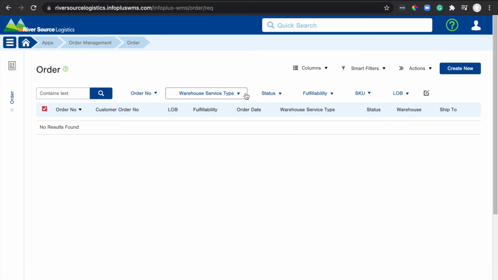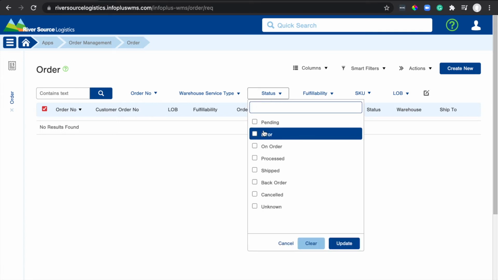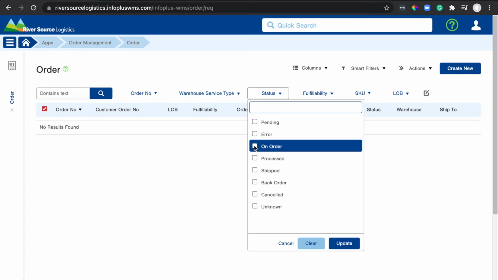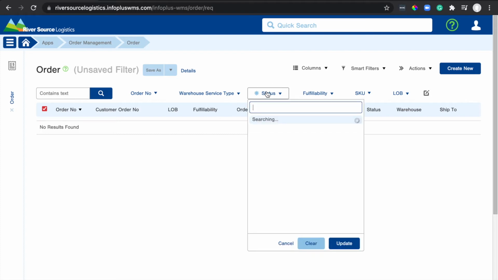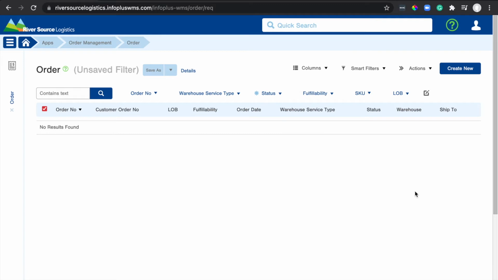These up here that I'm clicking on are filters. So if you want to filter this table to only view orders that are on order, you can click these and update the table. Since we don't have any records yet, it's not going to show anything, but you can see that you can filter the table based on these.